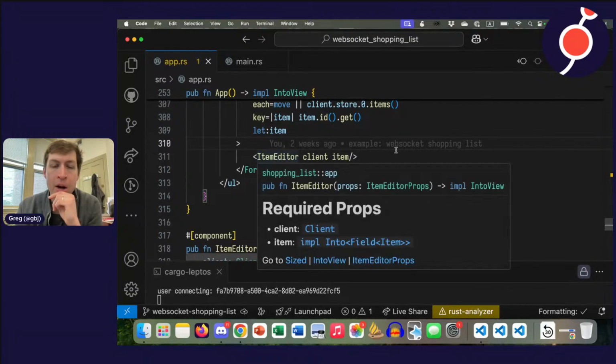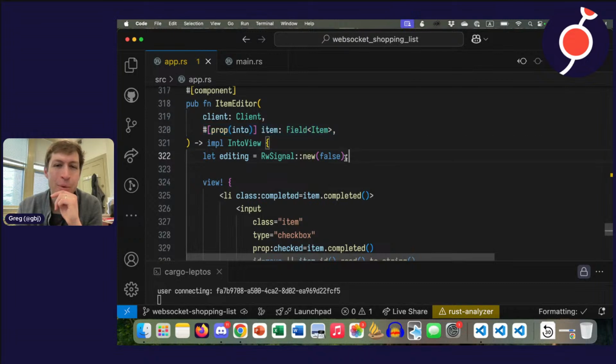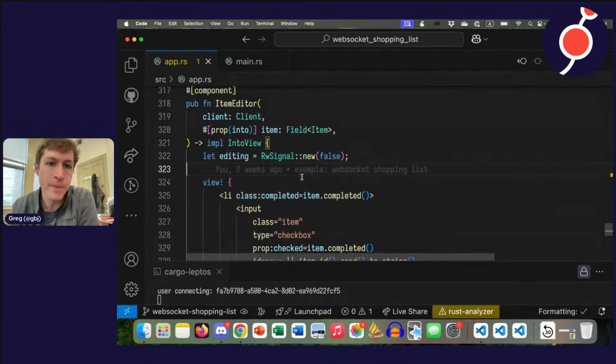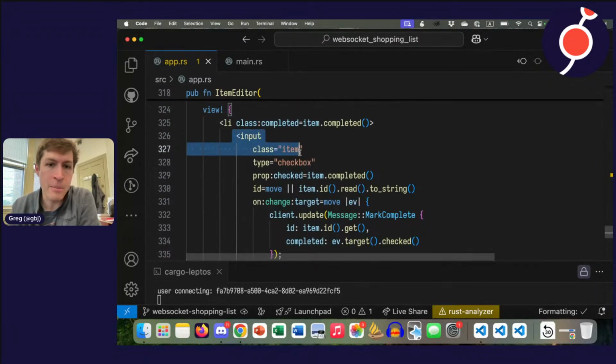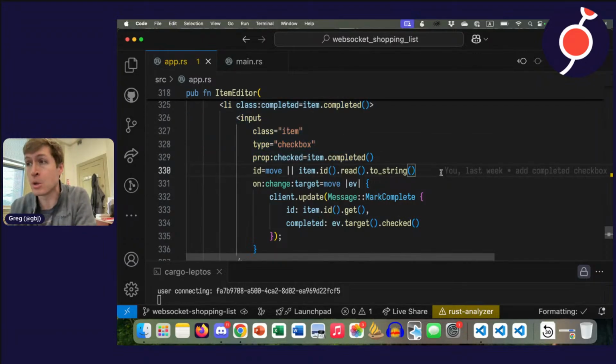We're going to have an item editor for each line, and the item editor takes the client and that item. We've got a little local signal. Now this, you'll notice, is just a plain signal. Whether I, as any individual user, am editing a particular item doesn't need to be shared globally through this WebSocket. So that's just a regular signal. And then it's just got the checkbox, which is using completed. All this stuff is totally basic. It's just using the store, as if I'm interacting with local UI stuff, which I am.